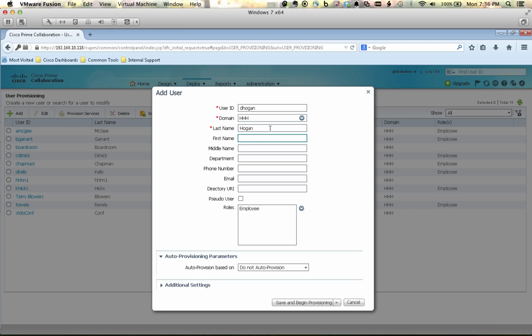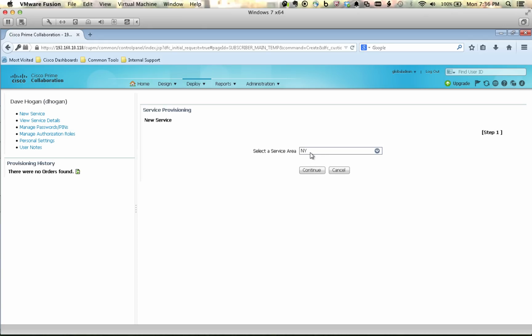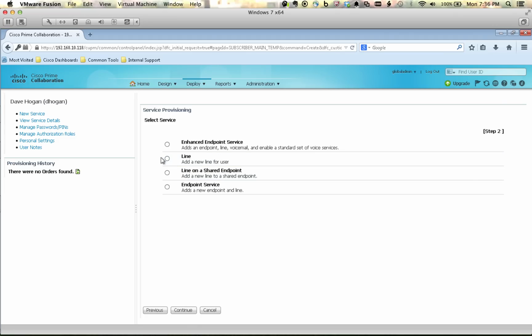Just fill in some information for this guy. Department, accounting. You can put an email address if you want for him. And we're going to go ahead here and save it and begin provisioning. So service area is going to be in our New York location, and the first thing we're going to do here is add in an endpoint, a line, and a voicemail box for this user.